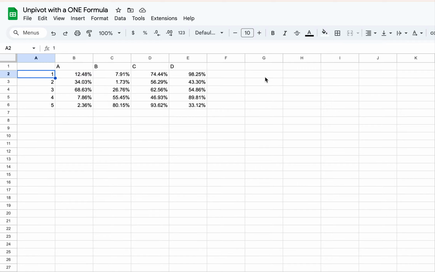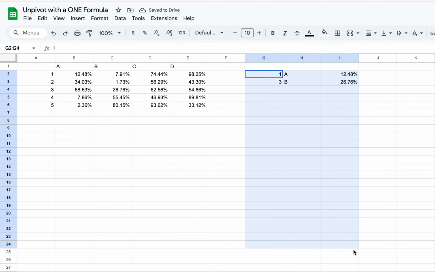For example, for 1 and for A, you're gonna have the value 12.48, right? Similarly, for let's say 3 and B, you're gonna have the value of 26.76, right? So you need the values like this, in a vertical format.